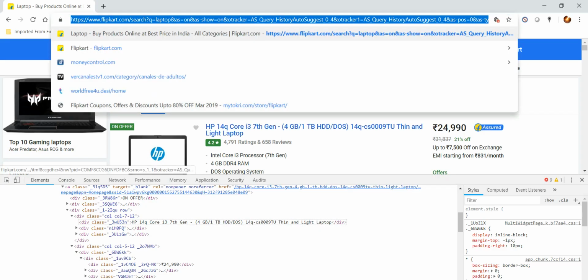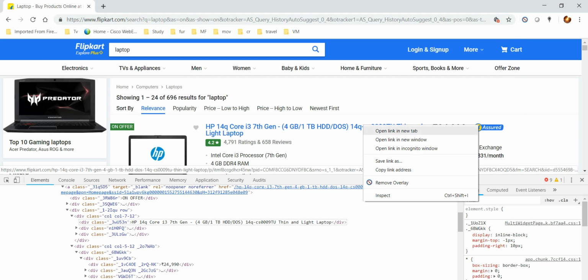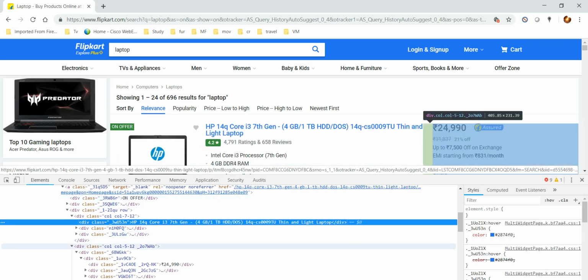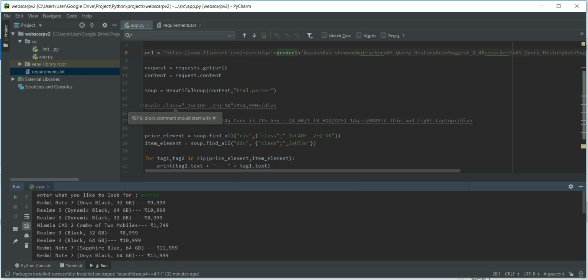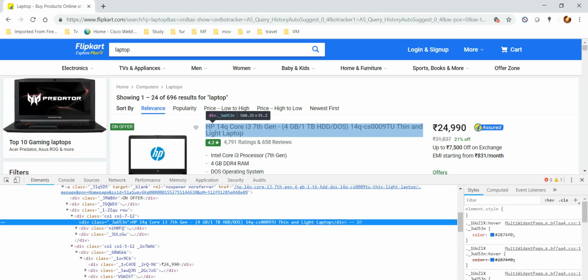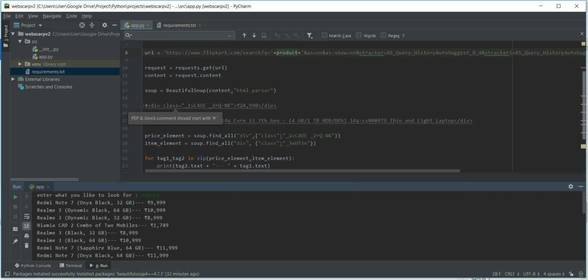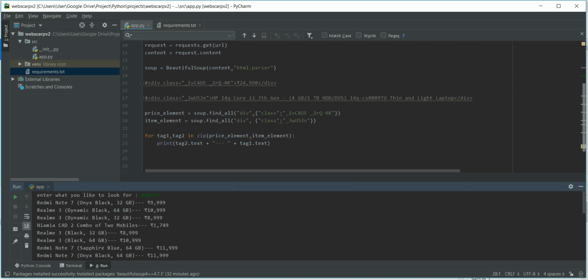And how can we look for the particular tag? Just right click on any of the items which you want to look at in Chrome and go to inspect element. Over there you will get the name of the tag. From the class, it has a unique class ID, so whichever class ID it is having, it will display all the items inside that class ID. And after this, it's a simple for loop which we are using to get the data.